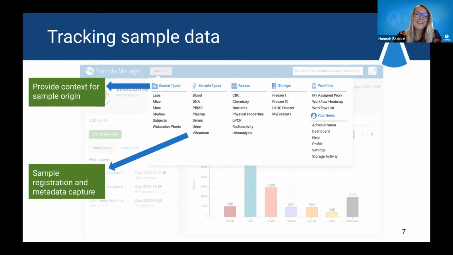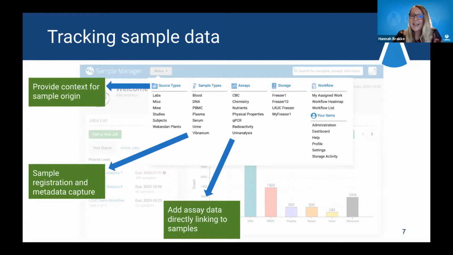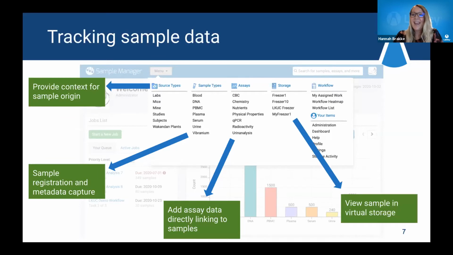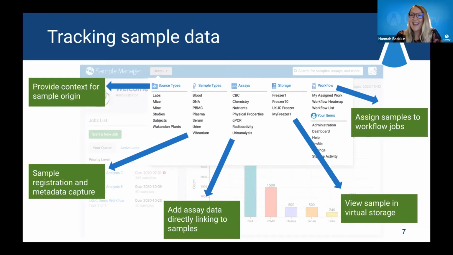Sample types, of course, to enable sample registration and that metadata capture around your sample. Assays that will allow for direct linking of your assay data to the samples that are registered in the system. And storage, so an entire tool that will allow you to view the sample in your virtual storage solution. And then finally being able to assign your samples to workflow jobs and track the work happening in your lab at any given time.